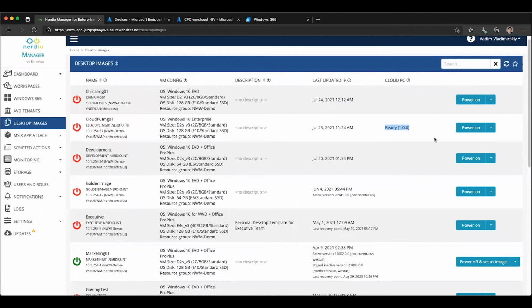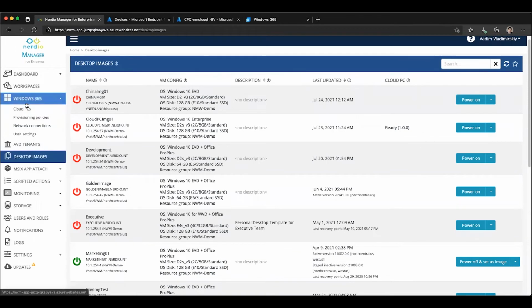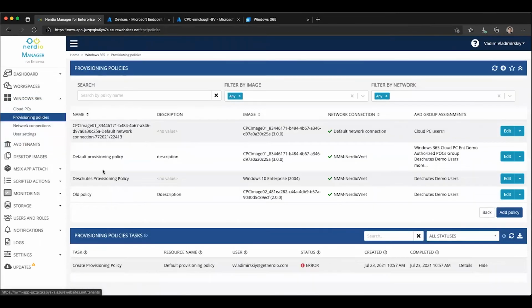So once that set as image process completes and the image is uploaded, you will notice it's going to go into the ready state and it will have a version of 2.0. Once the image is uploaded, it can be used on the Windows 365 menu when creating a provisioning policy. So refer to the previous video where we talked about provisioning policies in detail. But as you recall, a provisioning policy ties a network, an image, and set of AD security groups, or Azure AD security groups to be more precise, allowing desktops, Cloud PCs to be provisioned automatically.